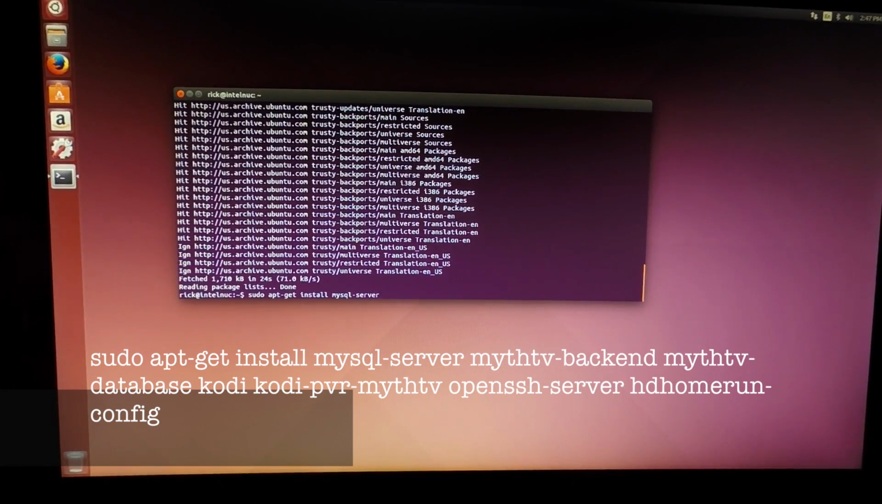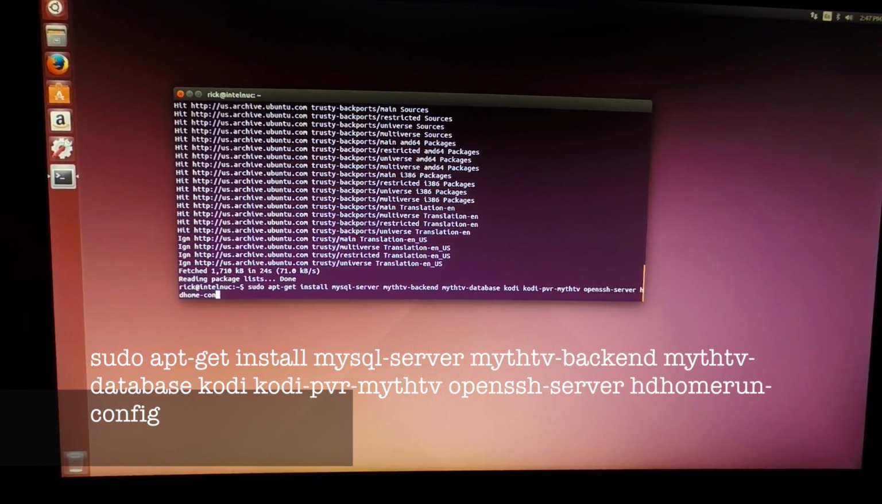MySQL-server, MythTV backend, MythTV database, Kodi, Kodi-PVR-MythTV. We'll also do open SSH server. And you can also install HDHomeRun config if you need to.